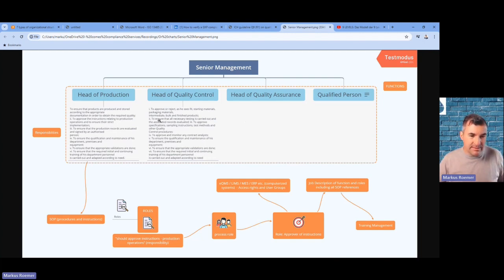Then I was drawing here something, saying, okay, these are the functions. So if you get a business card or an email of the person, then the signature of the email should state that's the head of production. If you go now down, and sometimes this is missing, this kind of mapping between the organizational chart, the functions, the responsibilities, now we go into the level of SOPs.